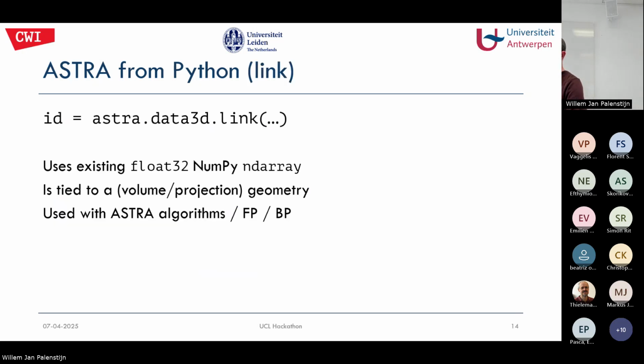The next step forward was link. That basically uses Cython and NumPy functionality to share memory between NumPy arrays and C++. So on the C++ side, we basically have a storage class that points into NumPy, which saves a lot of memory. It saves copying and makes life much better. It's still used in the same way. You just have an ID that you can use in the same way.